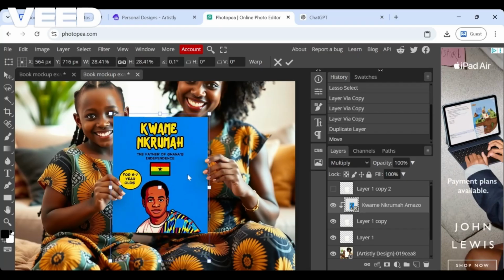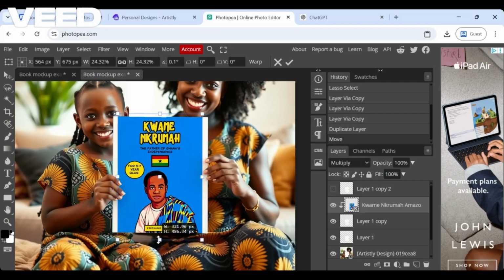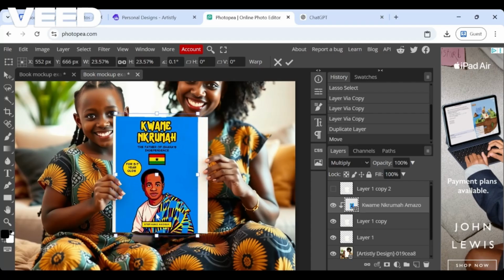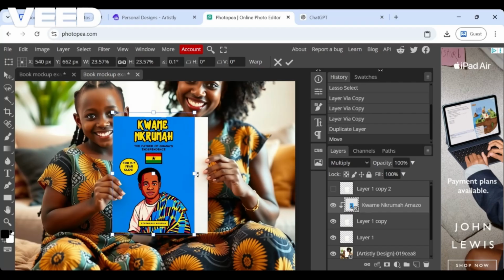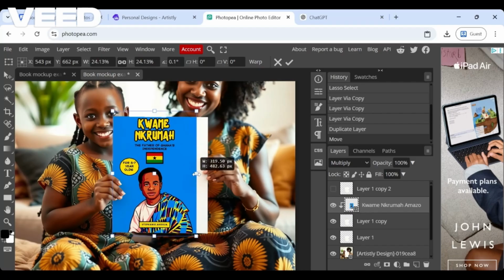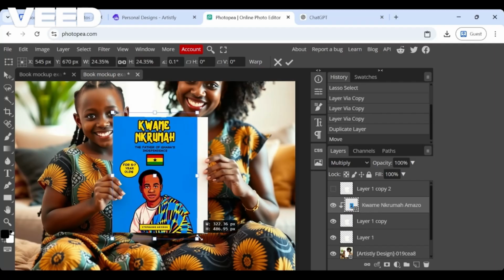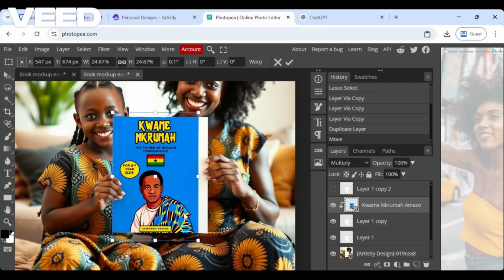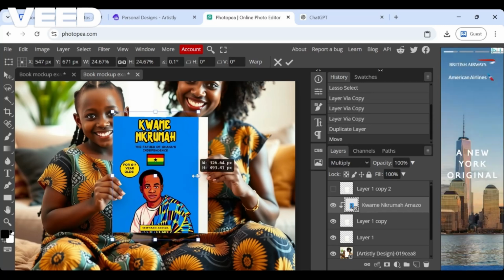All right, so as you can see here, this one is a little bit misaligned in terms of size. So you have to take your time a little bit. So let's see. This is how it looks.